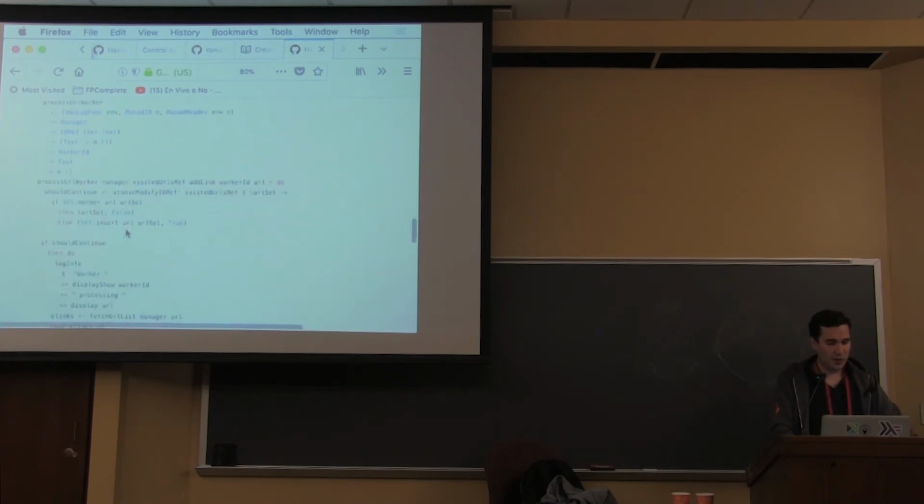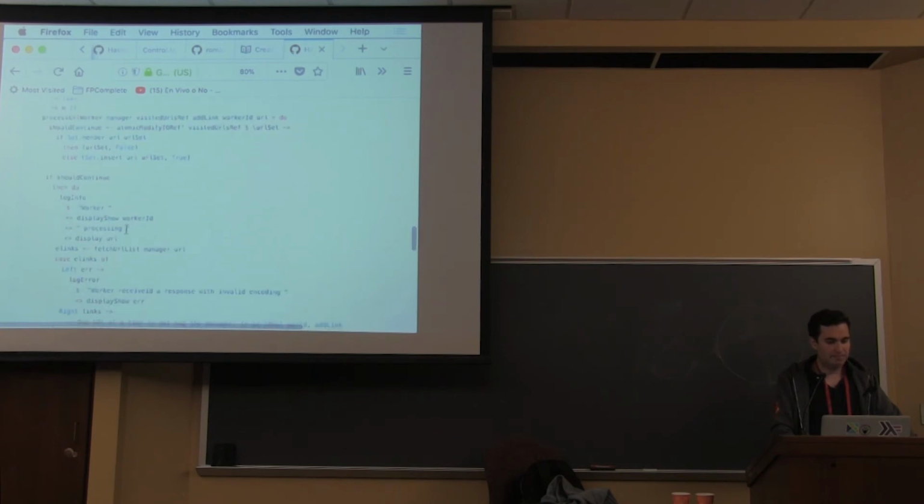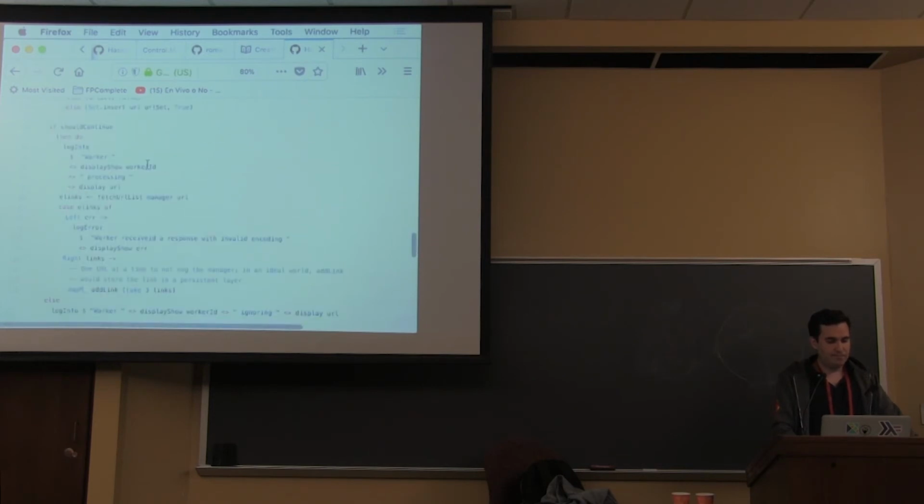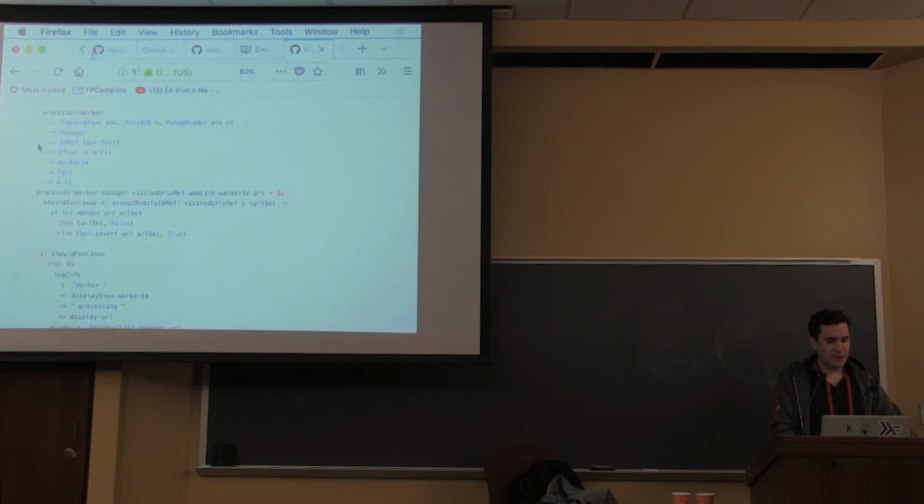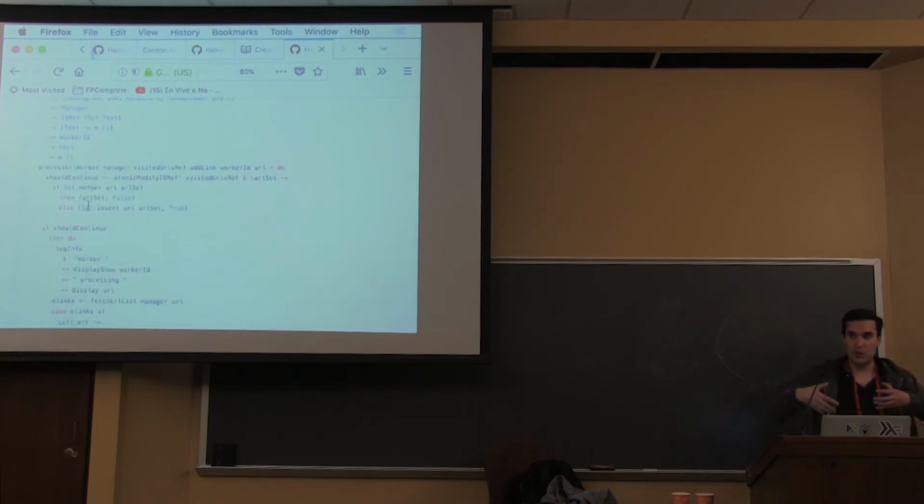The process URL worker is the thing that, let me see, gets the set of visited URLs, gets a function that adds a link to the queue, the worker ID, and the text. This is the actual worker that I'm going to be running in the worker pool.